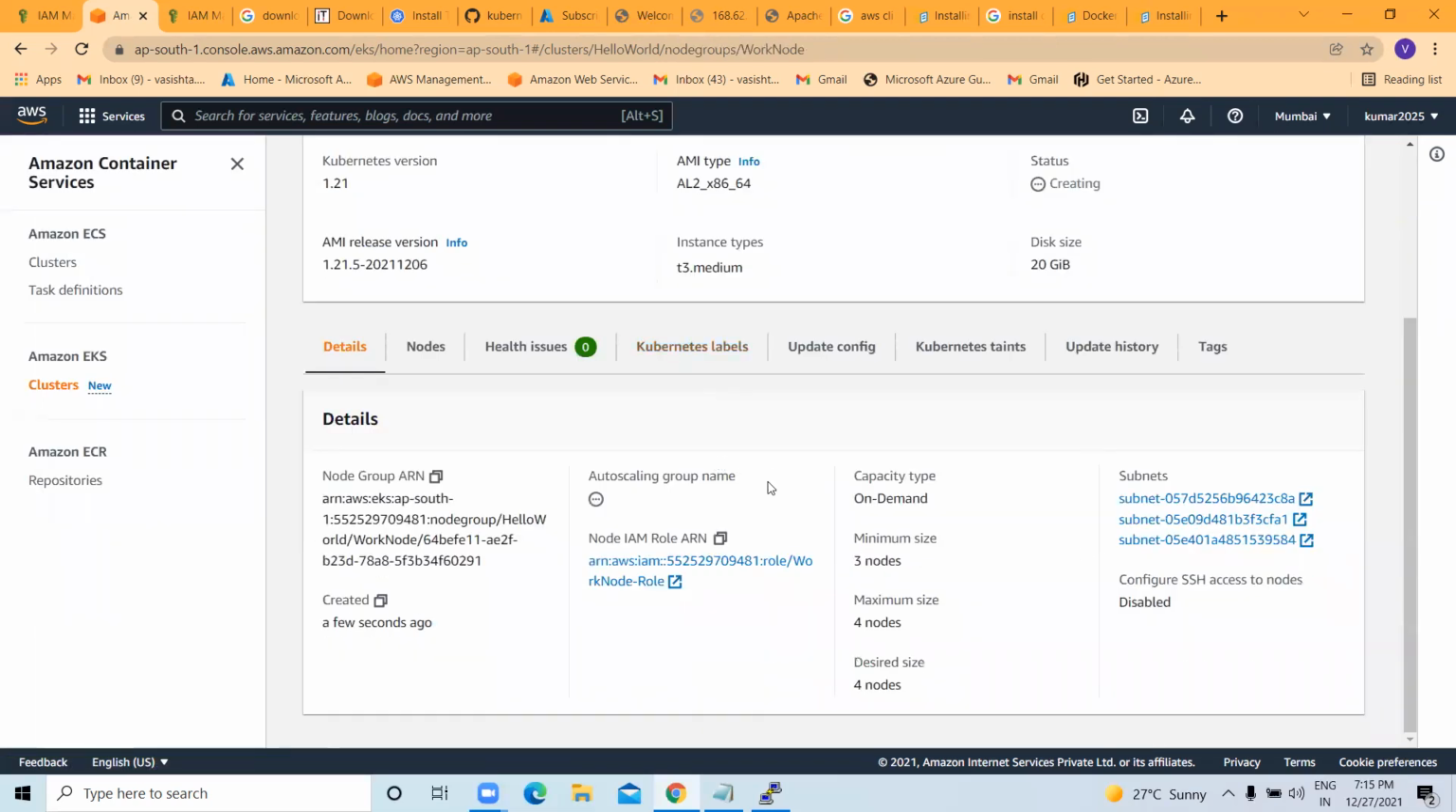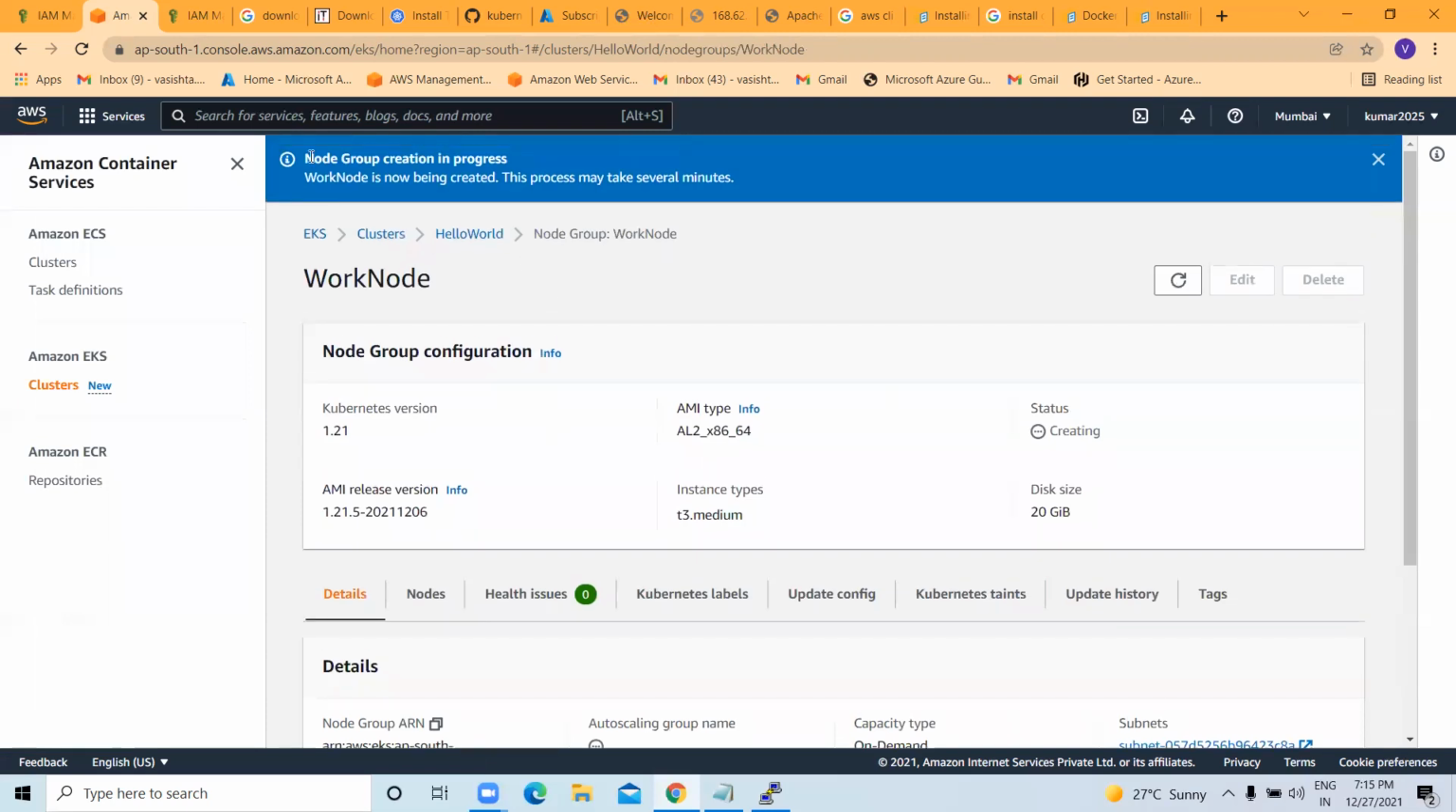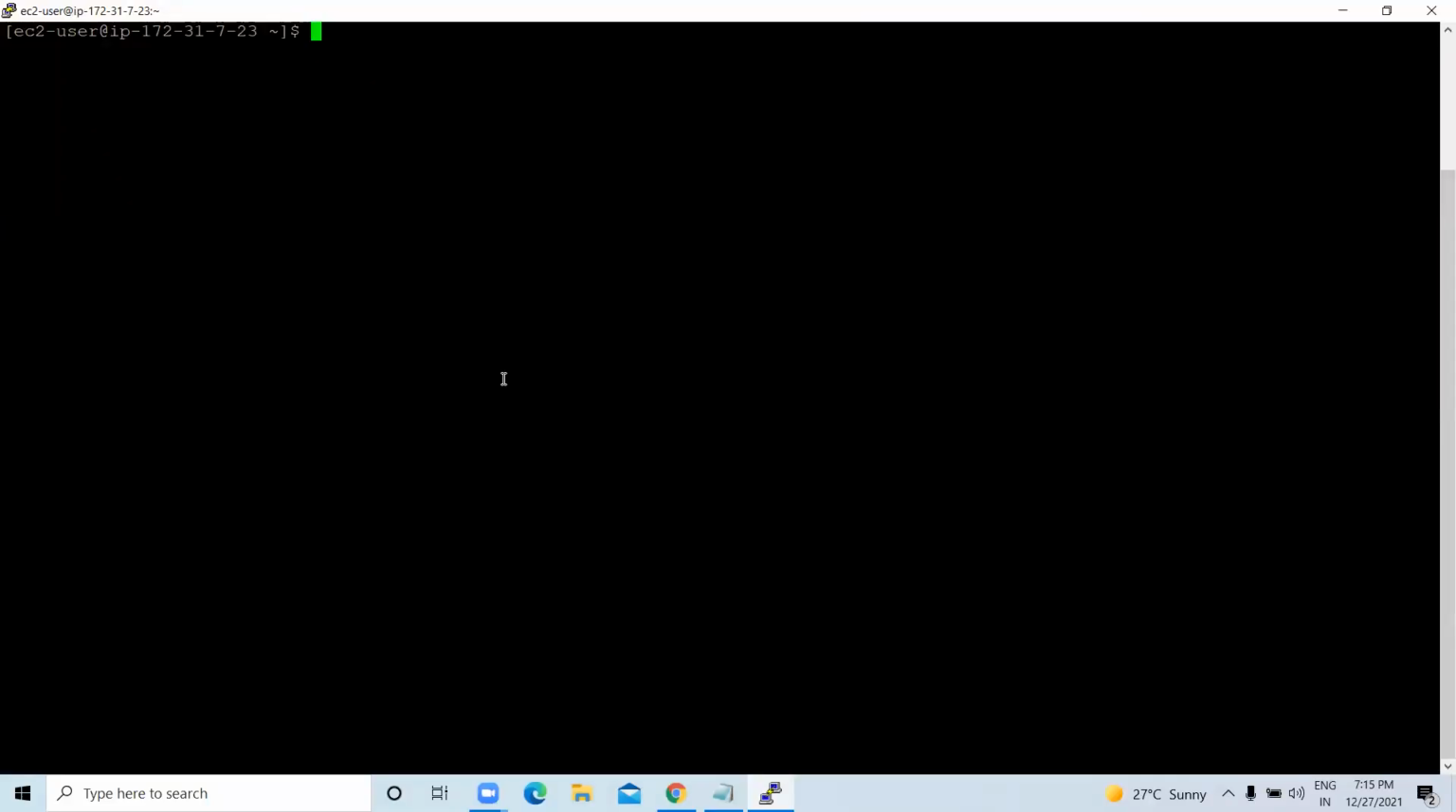So see, this worker node is successfully being created. Node creation is in progress. Just wait. It will take 2 to 3 minutes. Once the worker node is created, you can enter the kubectl command. Now kubectl get nodes. Kubectl space get space nodes.